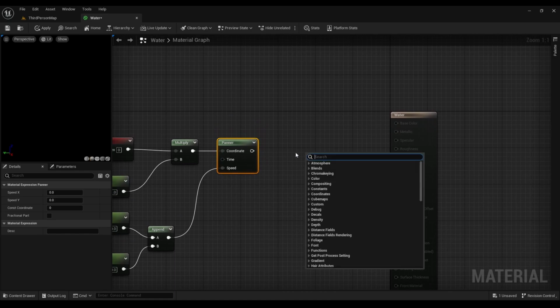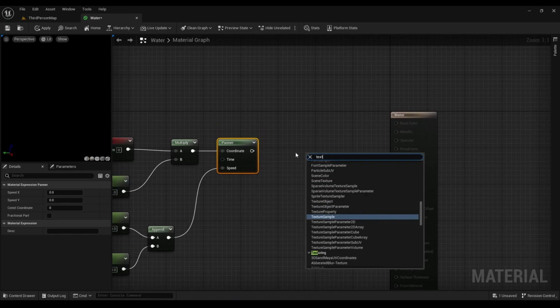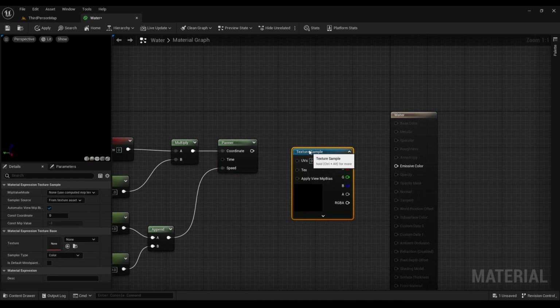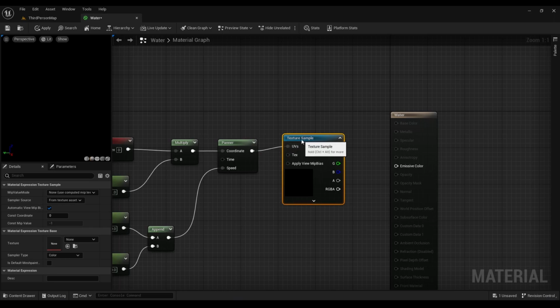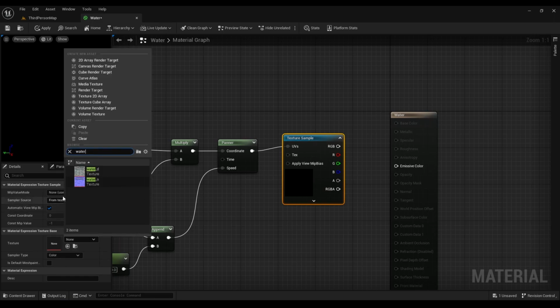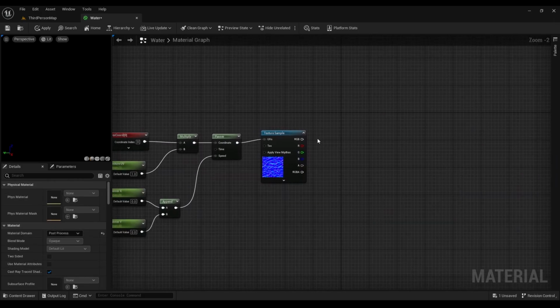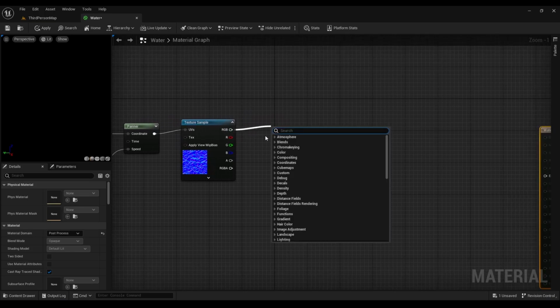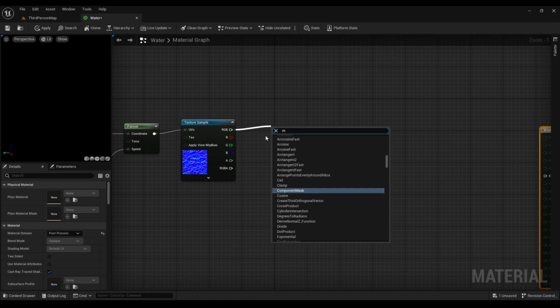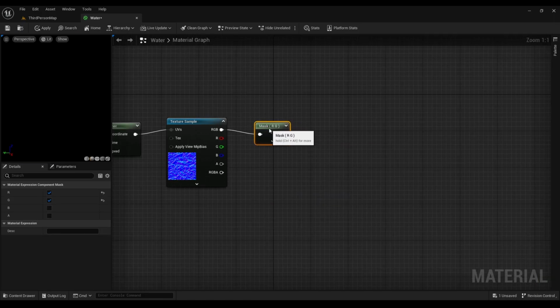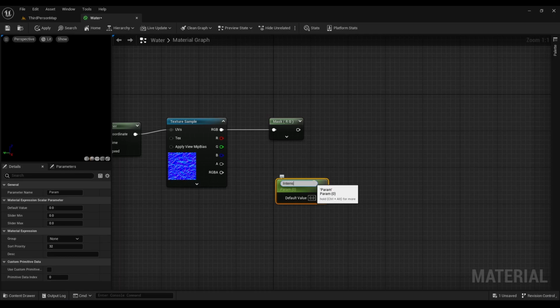After that, we're going to right click, look for a texture sample. Connect the coordinate, select texture sample, and for the texture, we'll look for water underscore N. After that, we'll right-click and look for a component mask. Then after that, we'll add another parameter and we'll label it intensity. We're going to change the default value to 1.